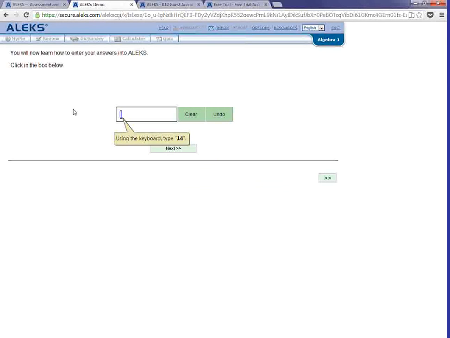And we're looking forward to showing you how you can use ALEKS with these different tools that you have in your classroom. So what I'm going to do now is jump into the student side of ALEKS.